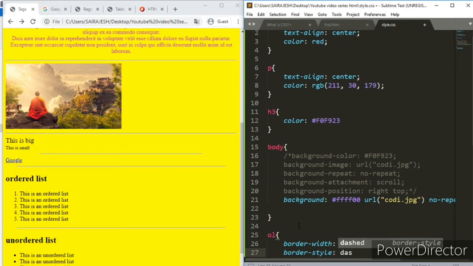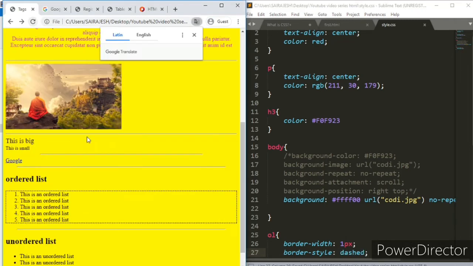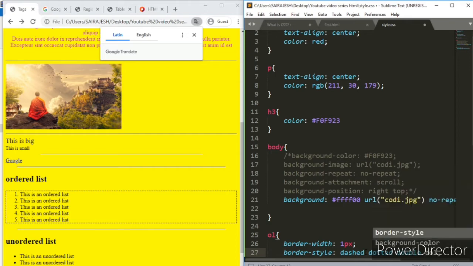You have dashed, so I'll use dashed for now. Let me refresh to show you. You can see the whole ordered list has been bordered with a dashed border. There is another called dotted. I'll show you something nice here: dashed, dotted, and then maybe double, that is one. Then there is one called bold, I think. Yeah, bold. Let me save it and see what happens here.